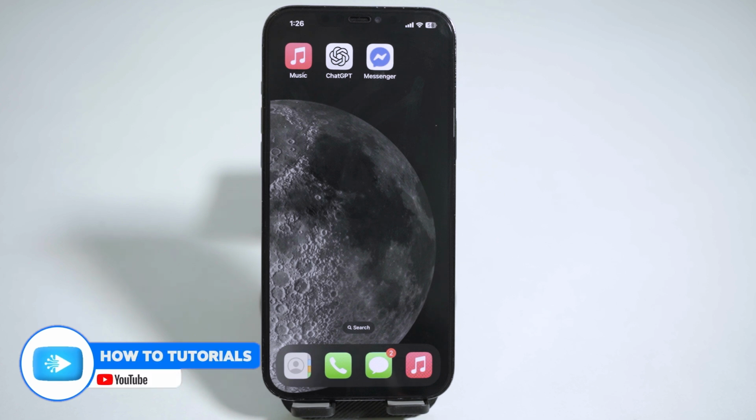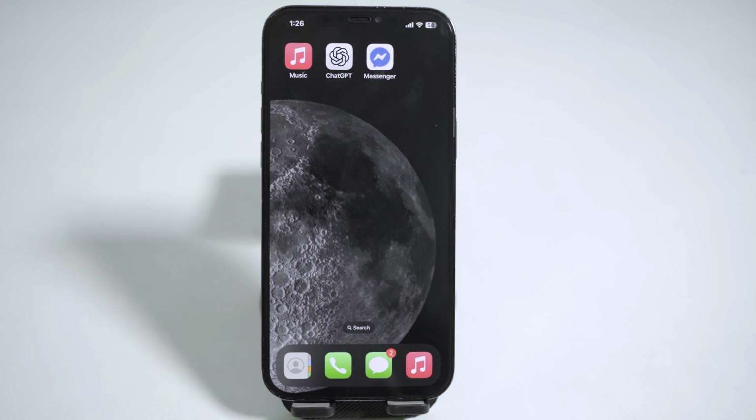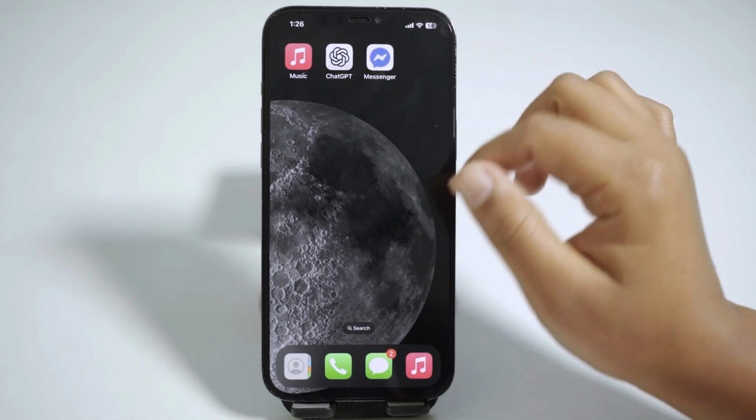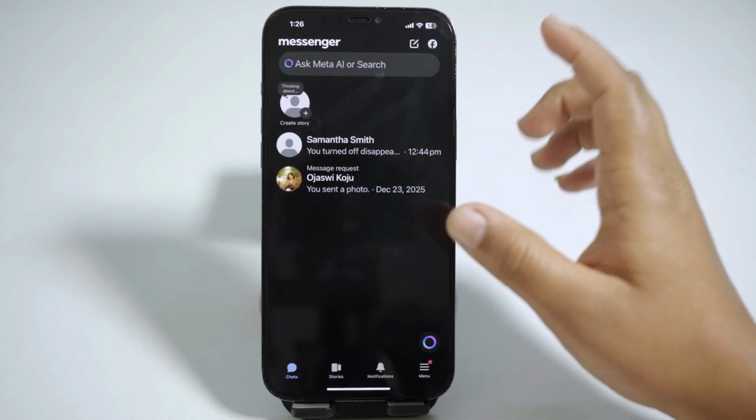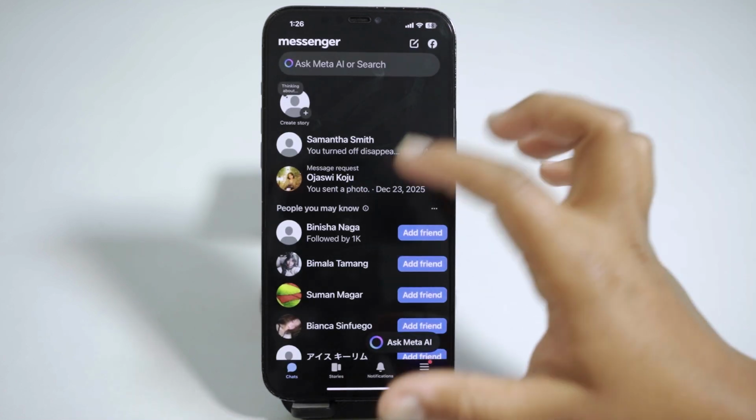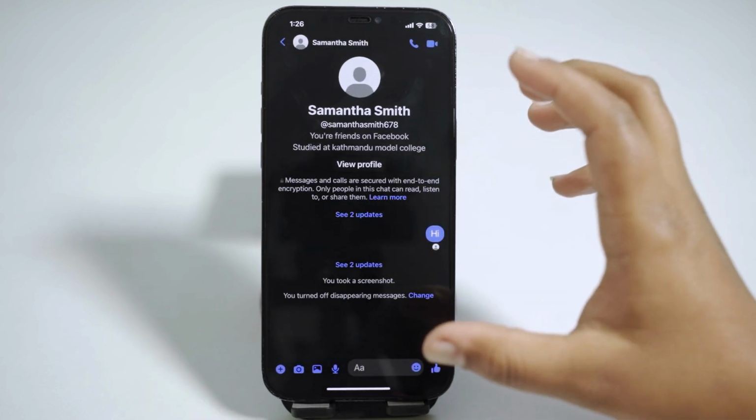Well, it's quite easy. So first of all, you'll have to turn on the disappearing mode on your Messenger, for which you can simply open your Messenger and then open the chat that you want to turn on the screenshot notification of, just like this specific chat.